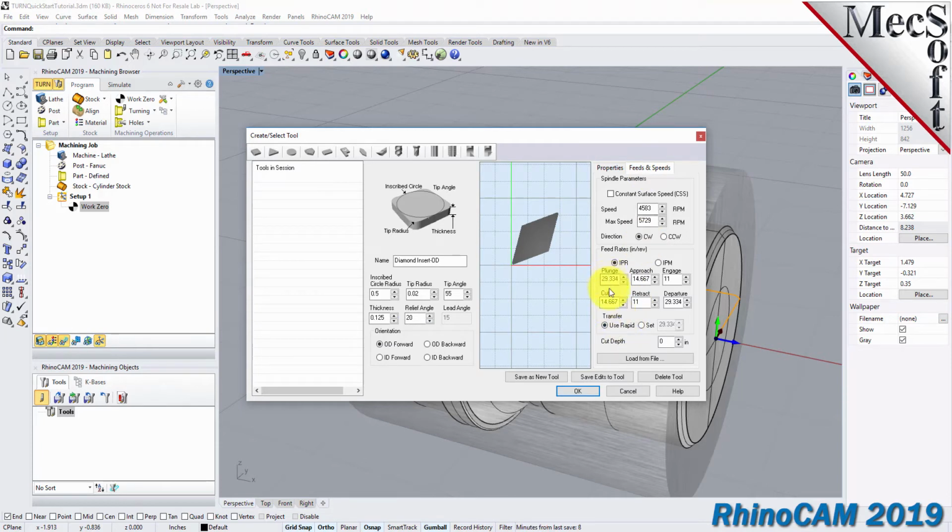Next, we'll switch to the Feeds and Speeds tab and use the following values. For spindle parameters, we'll set Speed to 300 RPM, Max Speed to 350 RPM. For feed rates, we'll select IPM and then set Plunge to 5, Approach to 7.5, Engage to 7.5, Cut to 10, Retract to 15, Departure to 15, and Transfer to User Rapid.